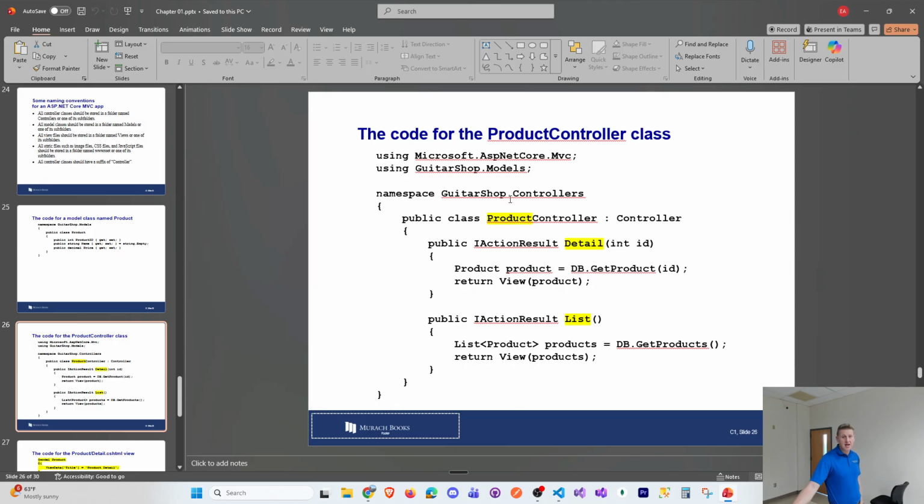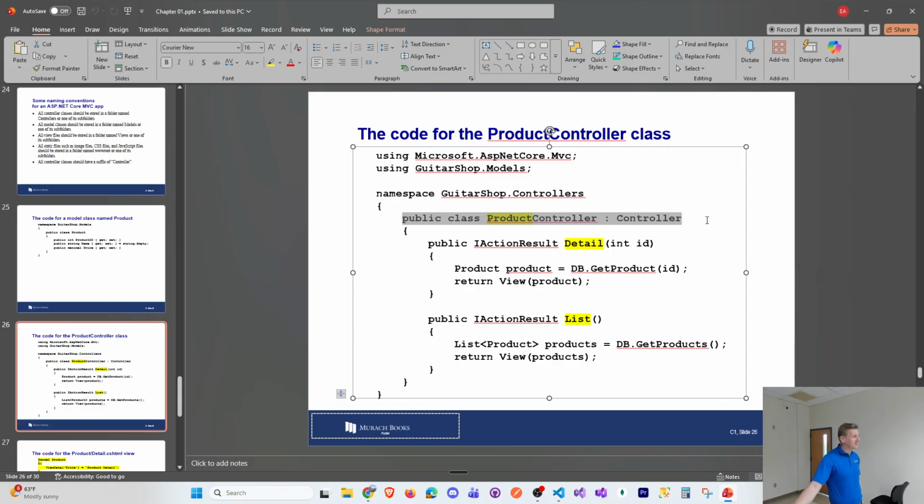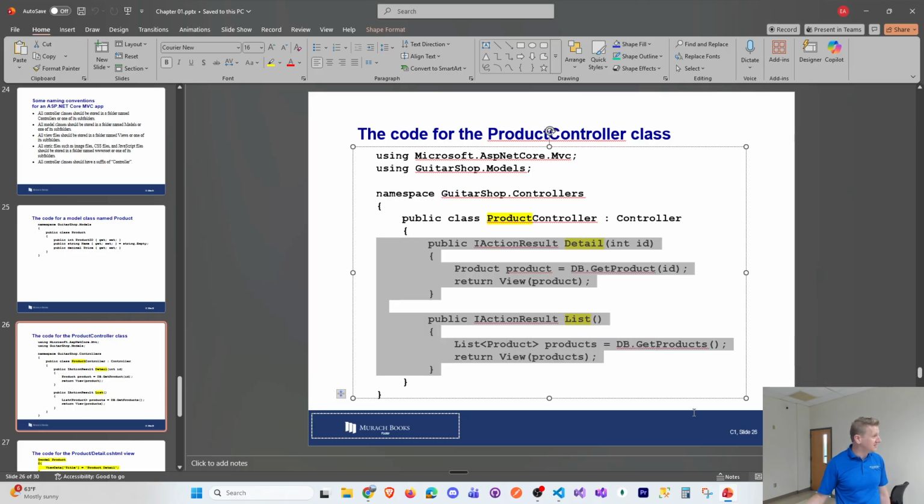That's right. Here's our controller. Here's our ProductController. Notice it is a C# class. It is a C# class that inherits from a parent class called Controller. So child class, parent class, inheritance in C#, if you remember that. And then inside of this class, we have two methods.